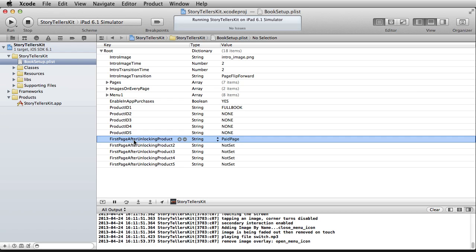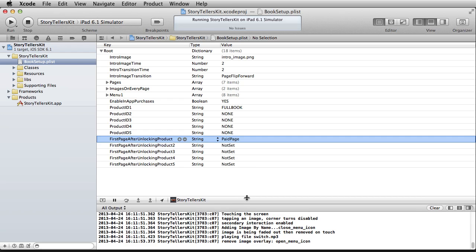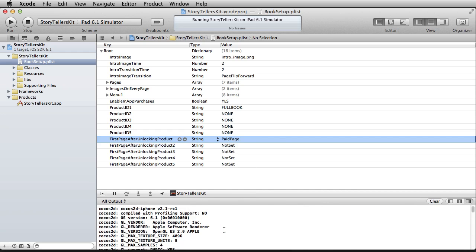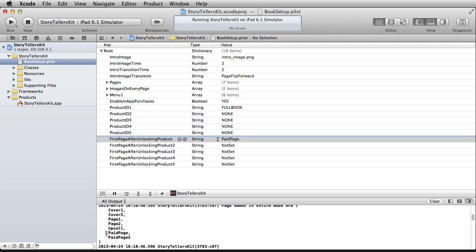So, other things to fill in here are going to be your first page after unlocking the product. That's going to be your page in the book to go to after someone has purchased that particular product. So here in my list of pages, I've got paid page. I'm going to go there after someone has bought the book.